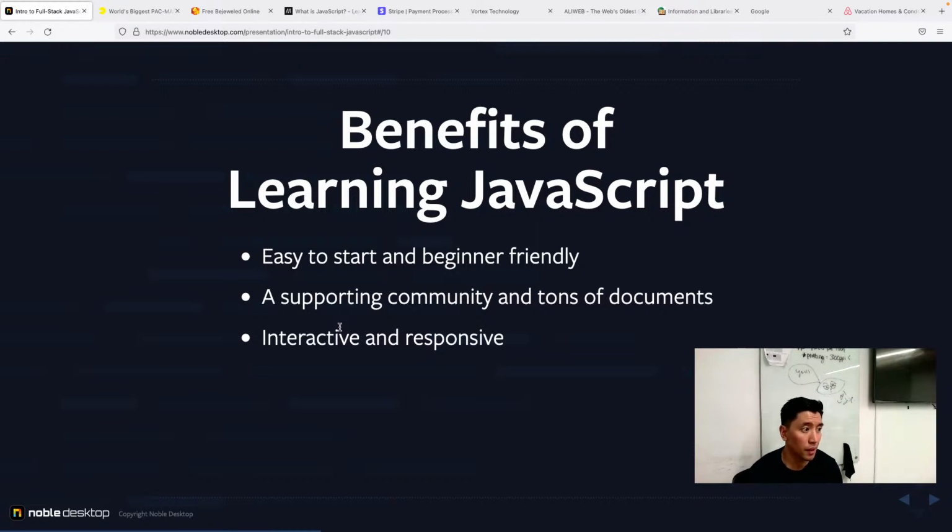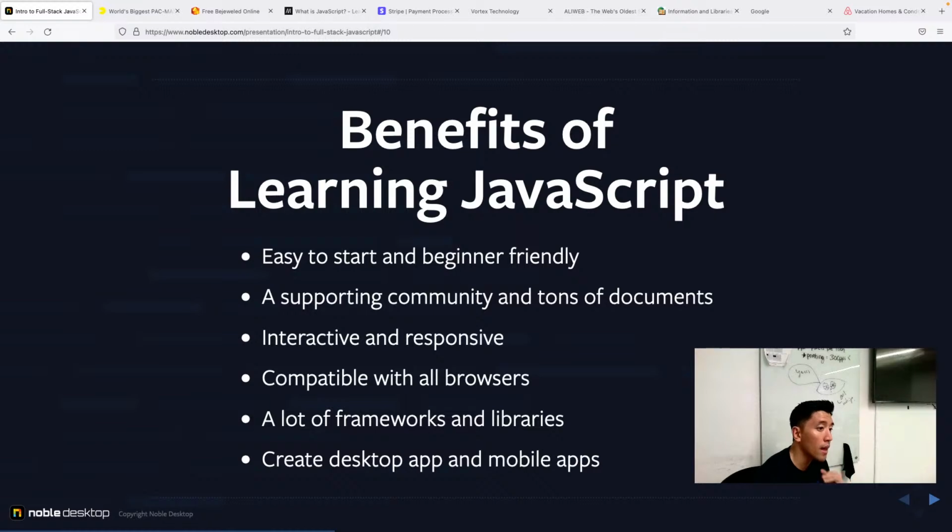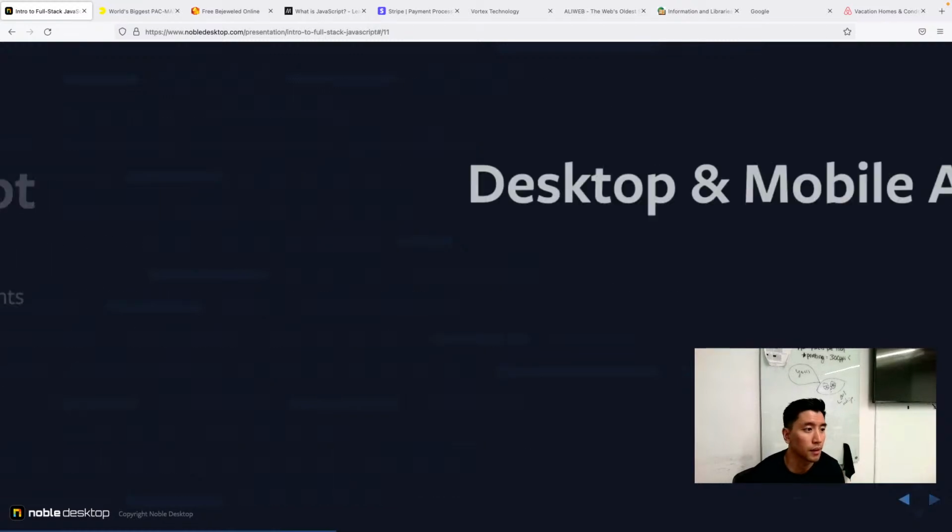And it's interactive and it's responsive. And it's compatible with all the browsers. And there are a lot of frameworks and libraries. There are tons of frameworks and libraries, and we're going to talk about that. And you can also create desktop apps and mobile apps. And we'll get into that in a second.